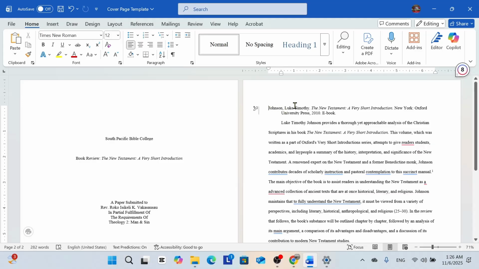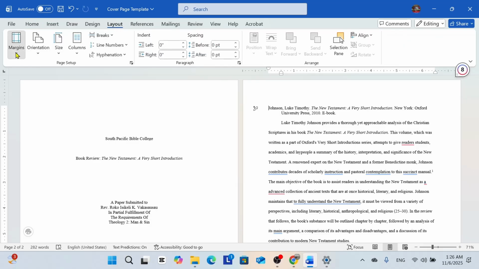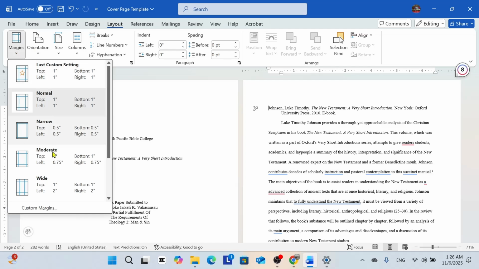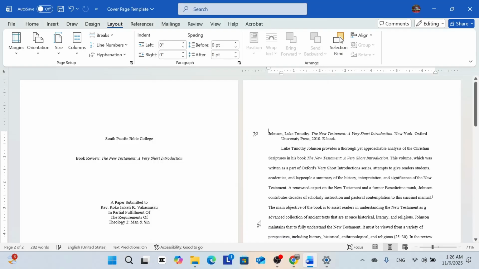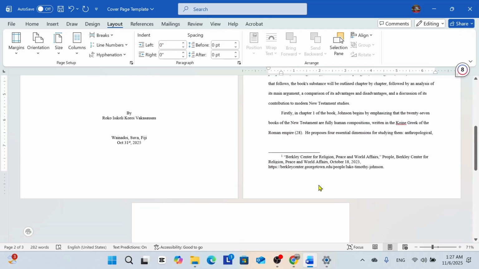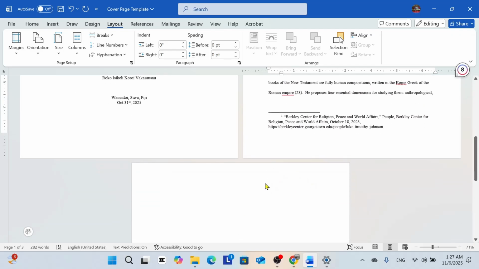We'll need to change this. You will need to go to your layout, go to margin, and go to custom margins. Here at the top it's 1 inch, so you need to change that to 2 inches. Let it be this section. Then you click OK. Now you see there's a difference. It's 2 inches now from the top margin.